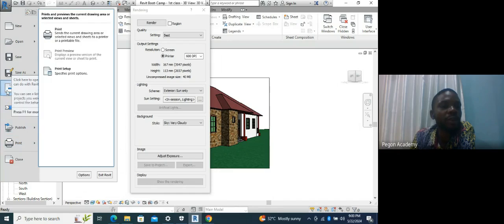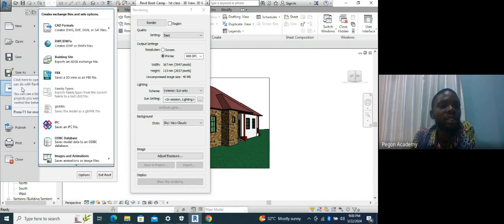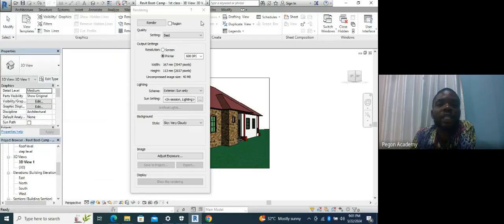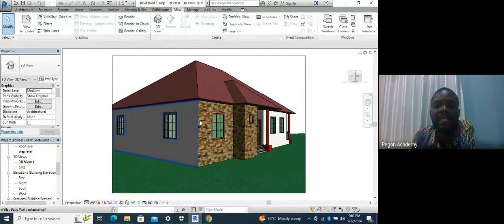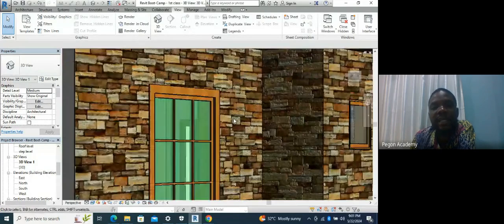This is export. You click on export, and you can select images and animations, right? And then select image. So it is going to take it out as an image, right? Not in a title block. So these are the different ways you can do that. When you have set the parameters, you simply click on render, then it is going to start the rendering process. So that is how you can create photorealistic images of your design, right?